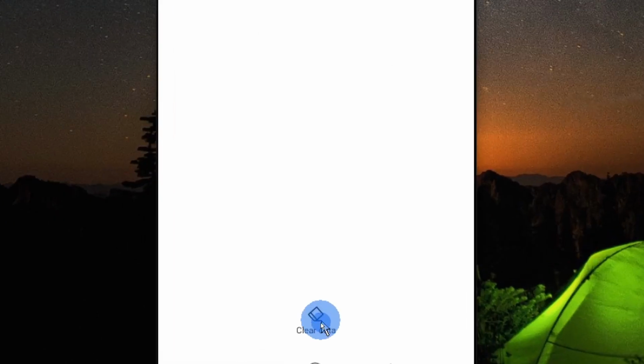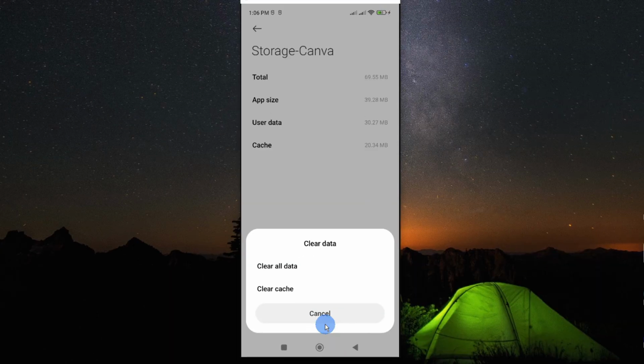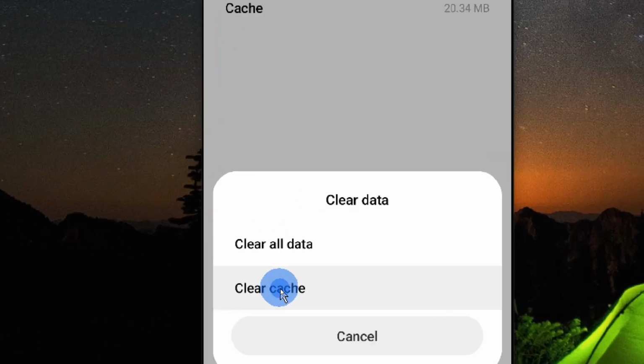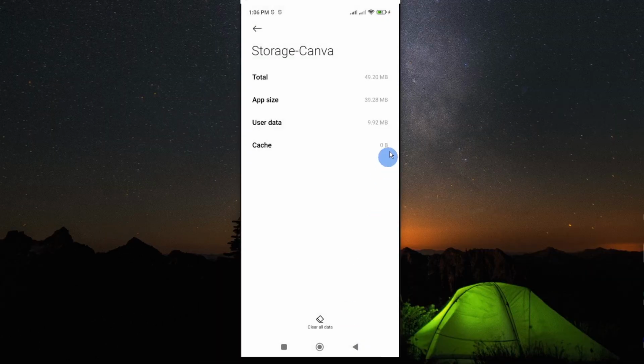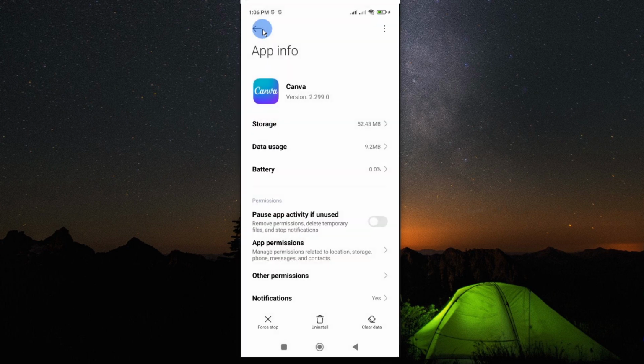To do so, just tap on this clear data, and we have the clear cache option. This is what we are interested in. We have to clear all data and clear cache. Go ahead and select the clear cache option and then OK. And now you can see the cache has been cleared to 0. Now you may want to go ahead and restart your smartphone and try to open your Canva mobile app, and it should just work fine.